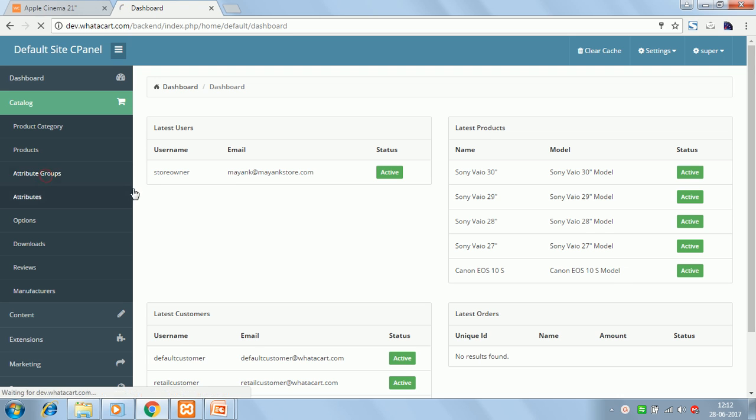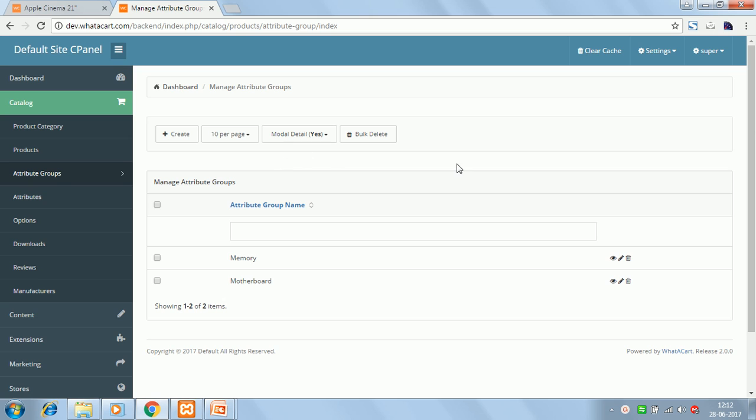Clicking on attribute groups, you would land on to this screen. With the default installation, there are two attribute group names which are already there, like memory and motherboard. Against each row you have the view link, edit link, and the delete link. And if you want to perform any bulk operation, you can simply select them and click on the bulk delete over here. Now there are two ways in which you can proceed further. One, you can either edit the existing attribute group names, or you could delete them and create a fresh.